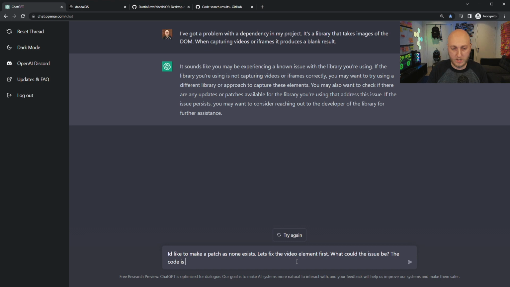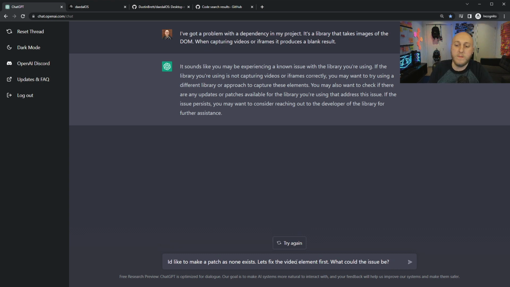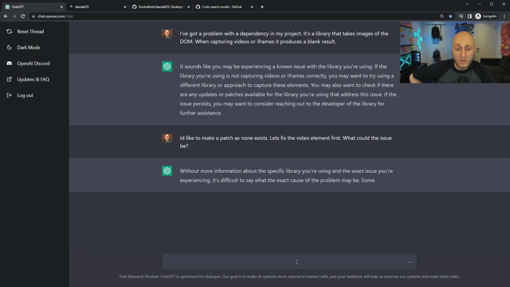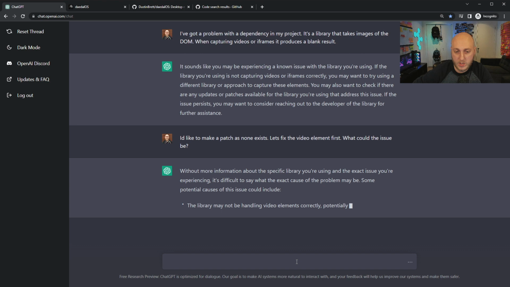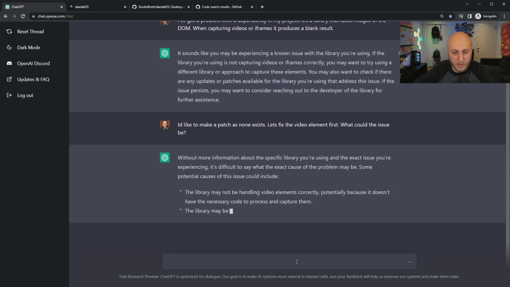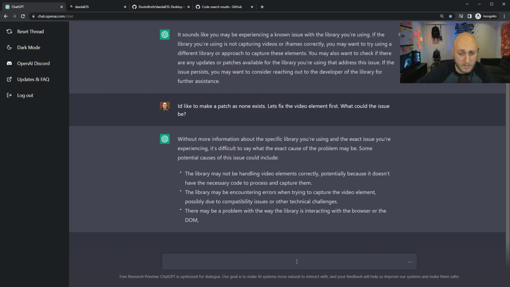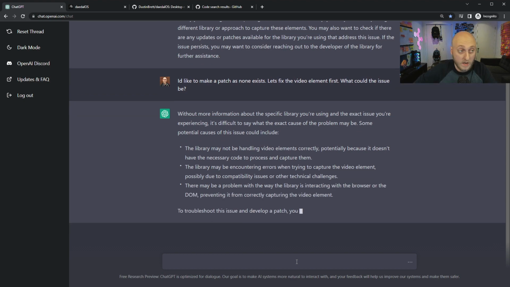The code is for the... I shouldn't have to say the code's for the browser. I've already said DOM, so it knows it's a document object model, which is in the browser. So let's just go from there. Without more information about the specific library, okay, well, maybe I should say. But let's see: the library may not be handling video elements correctly, potentially because it doesn't have the necessary code to process and capture them. That's actually kind of true.